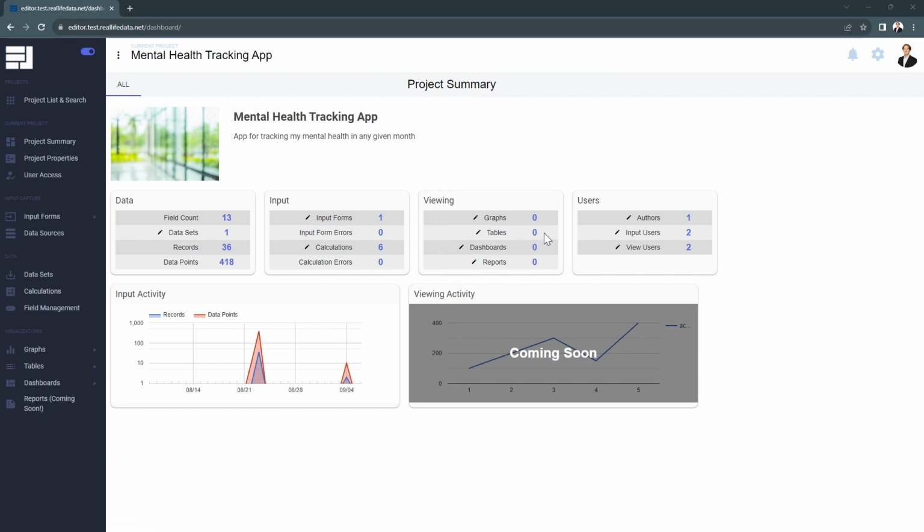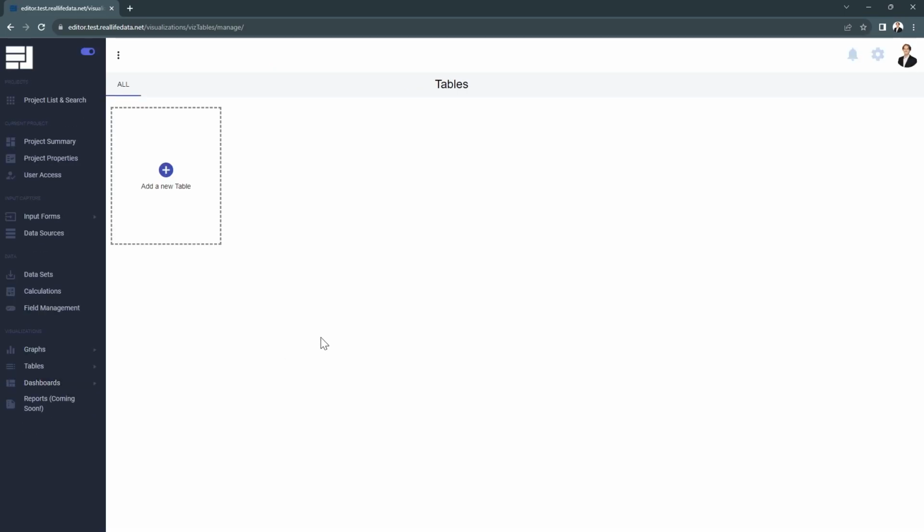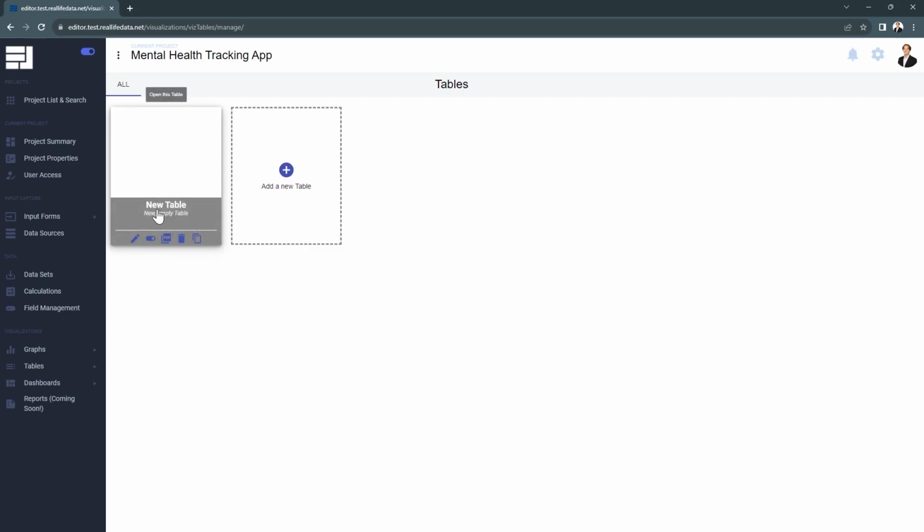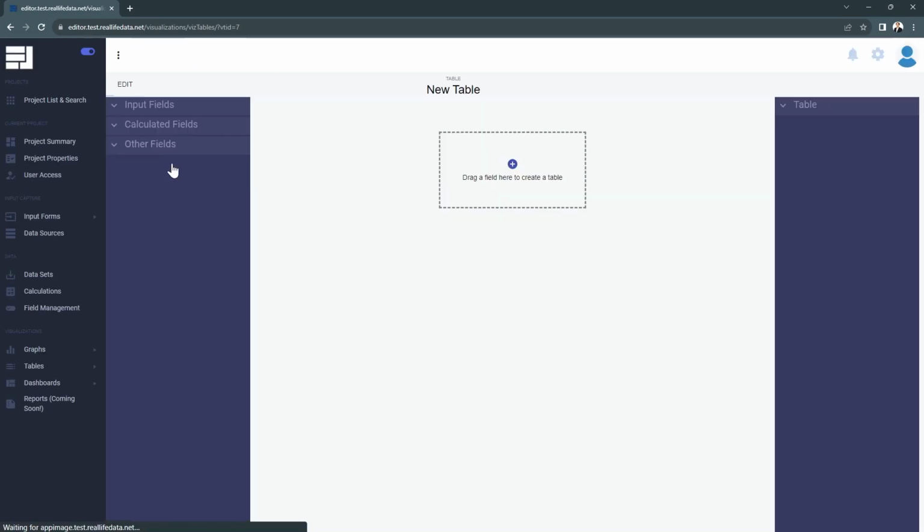And to get started with tables, go ahead and click on the Table Edit button or go to the left under Tables and click Manage. Now, there are no tables in this project as of yet, since it's still a new project, so let's go ahead and add a new table. You'll notice it gives us a default name and a default description, and there's no icon up here because we haven't edited the table yet. So let's go ahead and click on it to start editing.